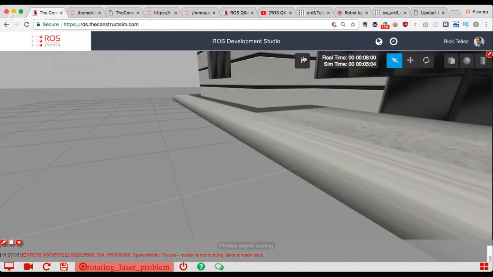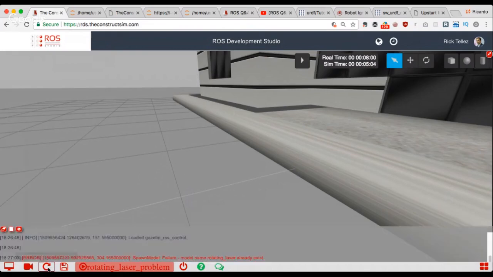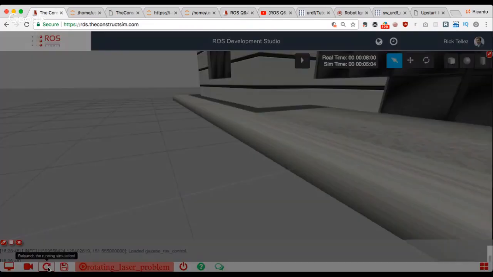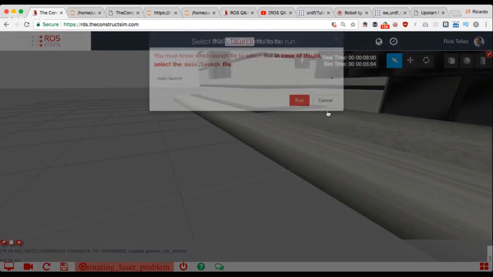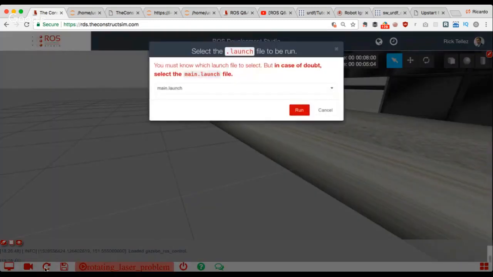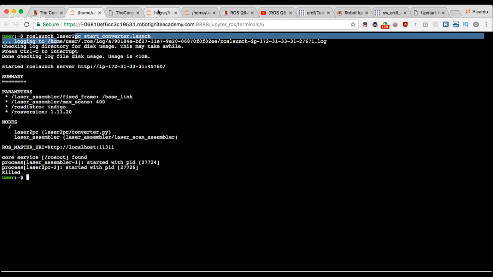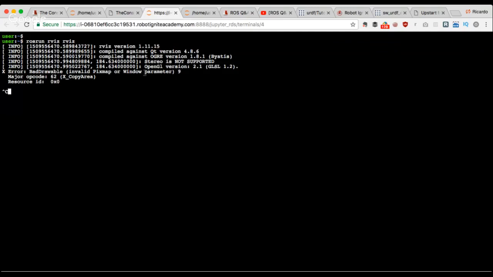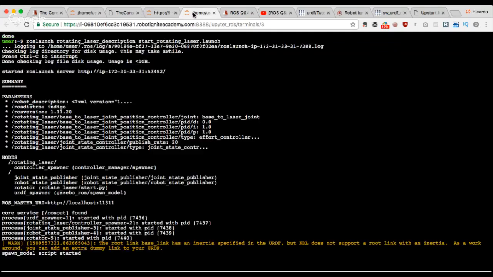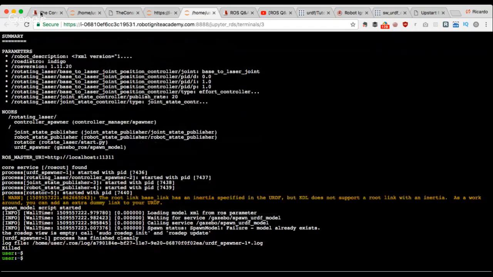Okay, so we have a problem because the simulation was paused when I killed the model. That's a problem of Gazebo that happens. So what I'm going to do is just relaunch the whole simulation. It's very simple. In order to relaunch the simulation, just press this button here, relaunch, and then run. So everything here should be killed in all the terminals. Yes, and here too. And here we wait for the relaunching of the simulation.